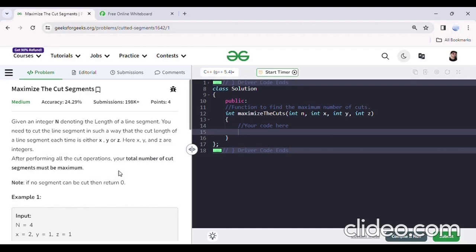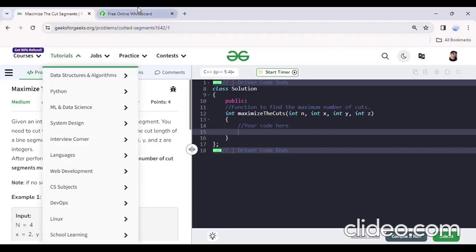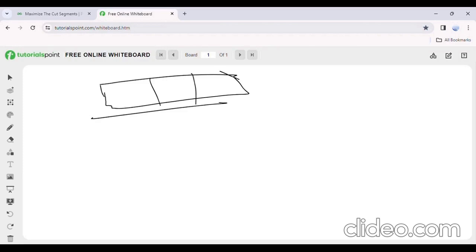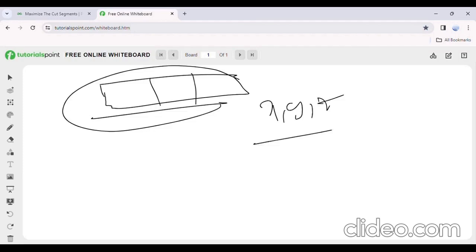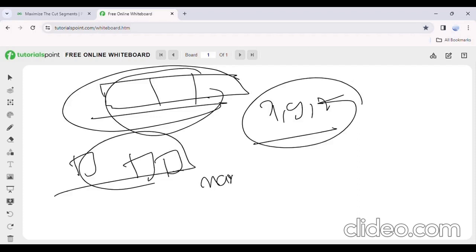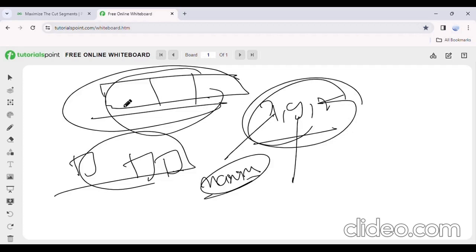So what I am doing is, suppose this is a stick, and we are cutting that stick. We can cut the stick into x, y, z parts. So when we are cutting this stick into small pieces, our number of cuts should be maximum. We can cut either this part, either this part, or either this part. So our number of cuts should be maximum.